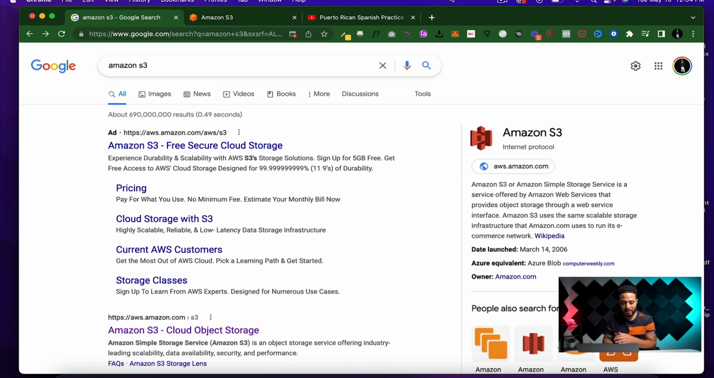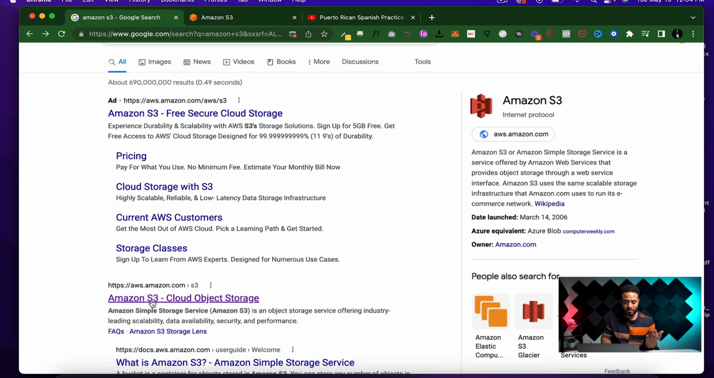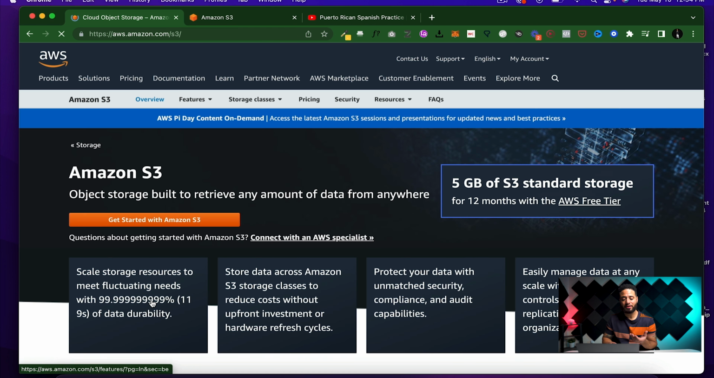So I'm going to share my screen with you. Now, the first thing you should do is go to Google and search Amazon S3, and then just click the first link that comes up. We have used Amazon S3 before on this channel when I showed you how to use Amazon Polly. This will be using another tool on Amazon S3.